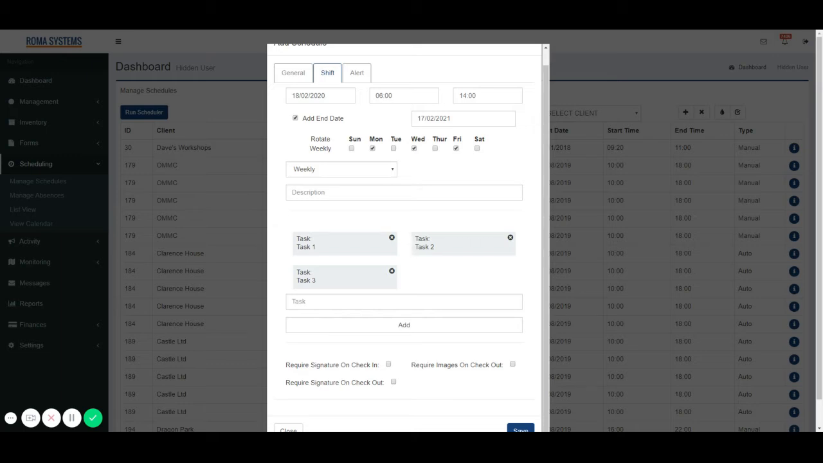Requires signature on check-in means that when the staff member checks in on site, they need to be near a manager so they can sign that off. A bit drastic, the GPS should do that for you, but that functionality is there.